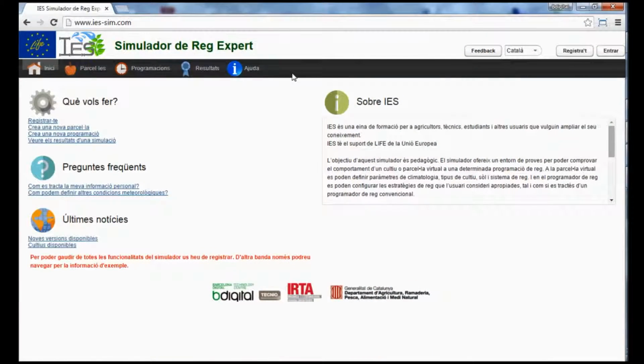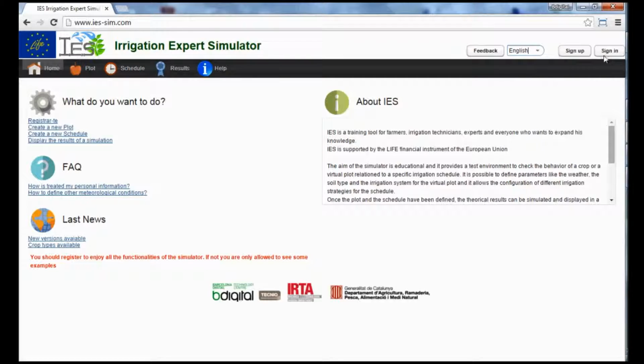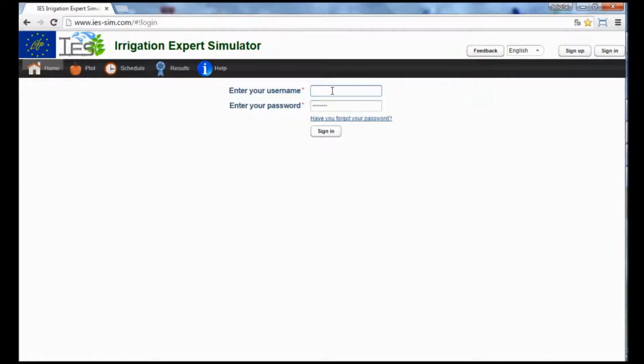To start using the simulator, we have to log in or create an account. If you have not created an account, you just have to create it. It's free. And if we have a login, just log in.